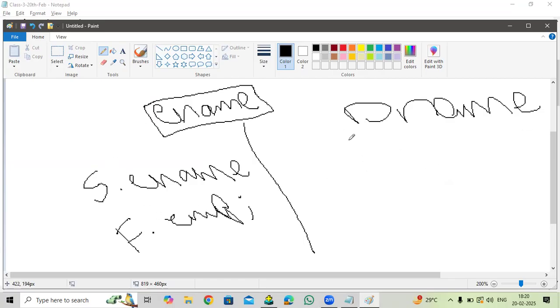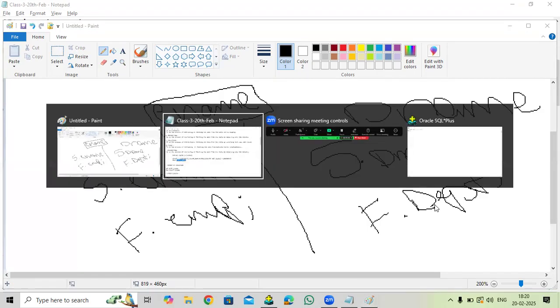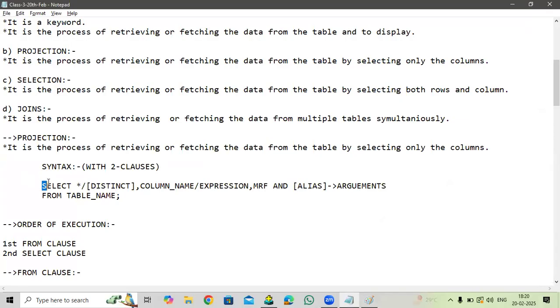Then if it is d-name, again select d-name from DPT, because department name is present in department table. So wherever we are trying to retrieve the information, that particular table name should be specified so that we can retrieve the data very easily. We'll see one more lesson. So select and from. So here we always use the table name.